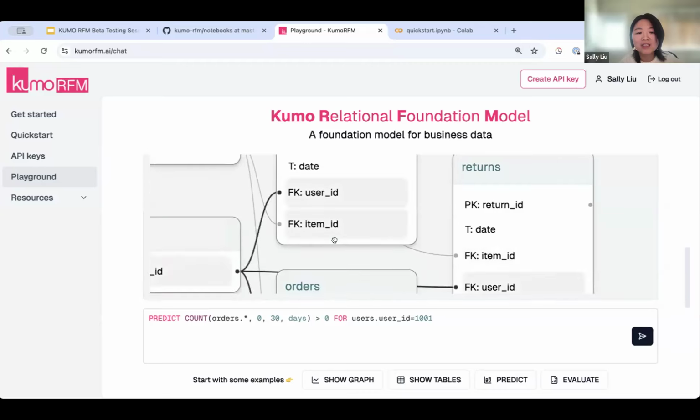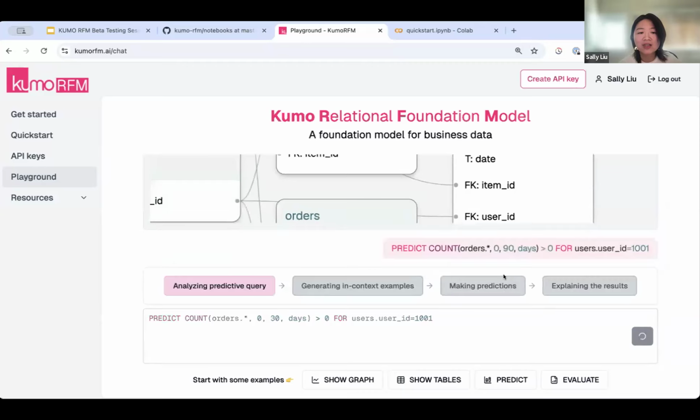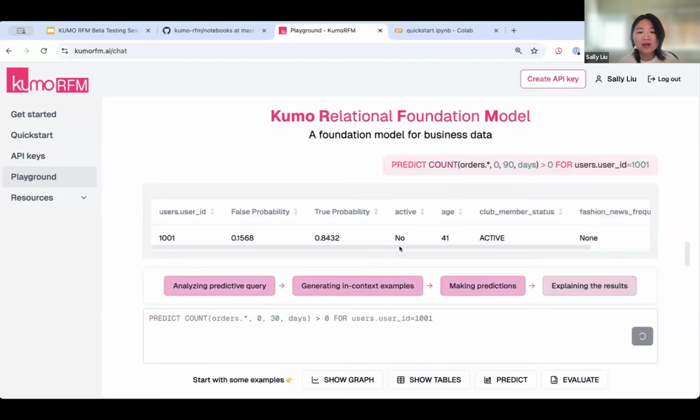So what happens next when you want to make a prediction? As I said, this is a predictive query language, and what you can do here is type it. You can also change it. Maybe I want to do 90 days. I can change that and make a prediction. As you can see here, immediately you already have a prediction.